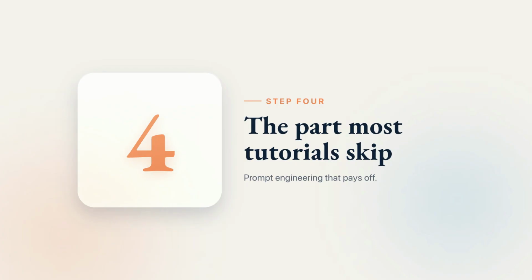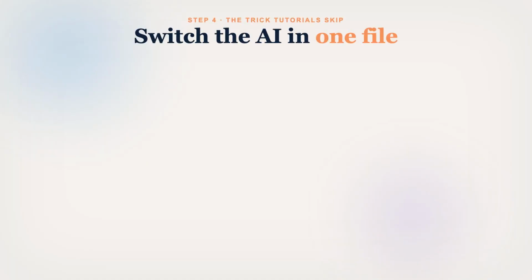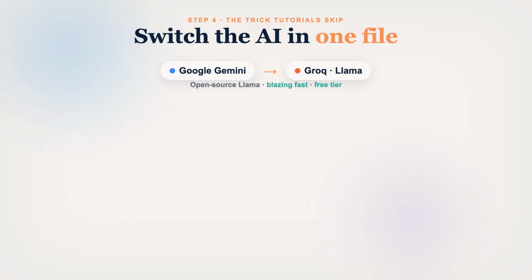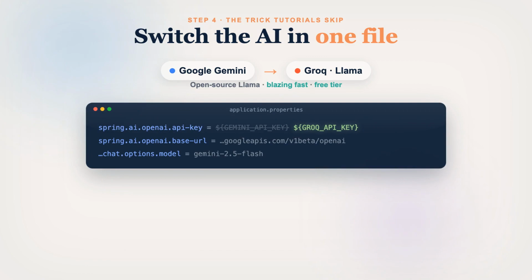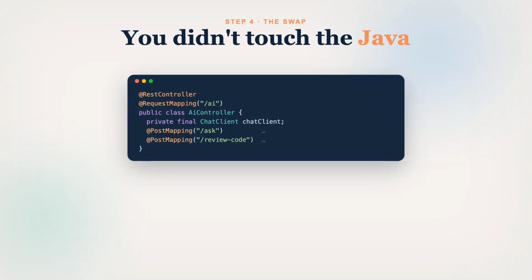Step number 4, the part most tutorials skip. This is my favorite part also. Right now our app talks to Google Gemini. Watch what happens when I switch it to a totally different AI. Let's use Groq. It runs Llama, it's really fast, and it is also free. Here is everything I change: the key, the web address, the model. That's all. Now look at my Java code also.